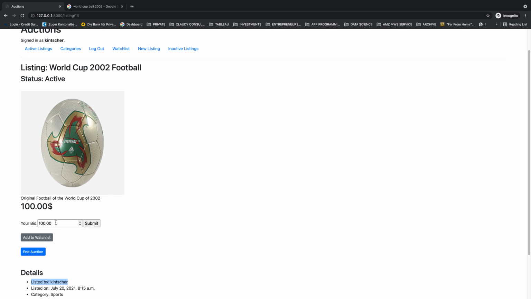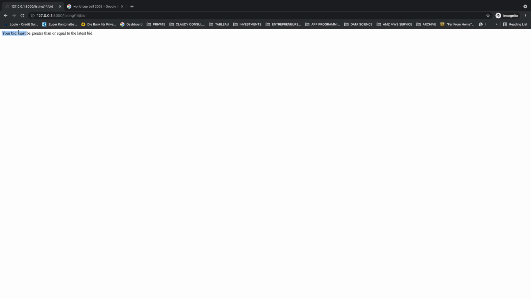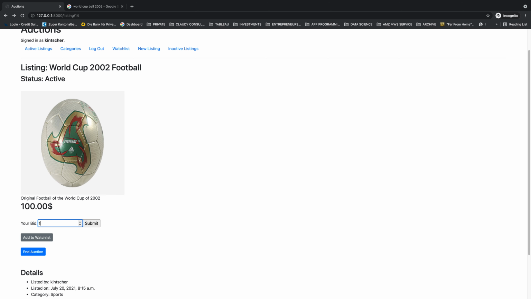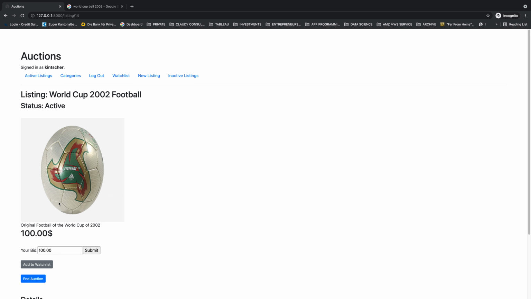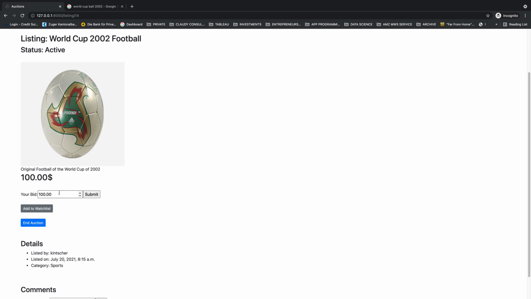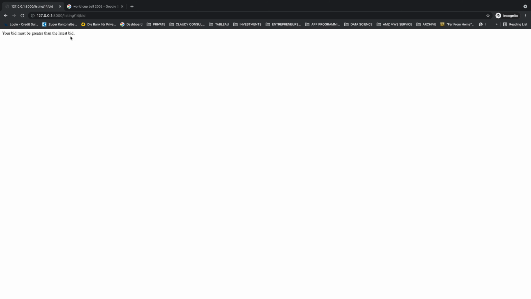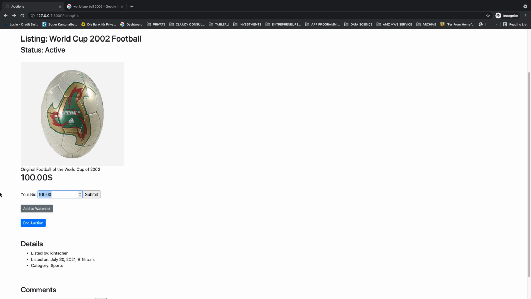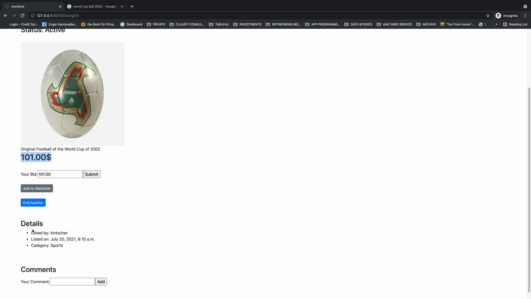So let's start by adding a new bid. Say the current bid is 100. If I wanted to, okay, no, 100 is too expensive, say 90, I submit. I get an error message saying your bid must be greater than or equal to the latest bid. All right, I'm ready to bid 100. Super, now this is the latest bid. If I add a new bid, say 100 again, I now get a message saying your bid must be greater than the latest bid. All right, I'm ready to offer 101, submit, and here we go.